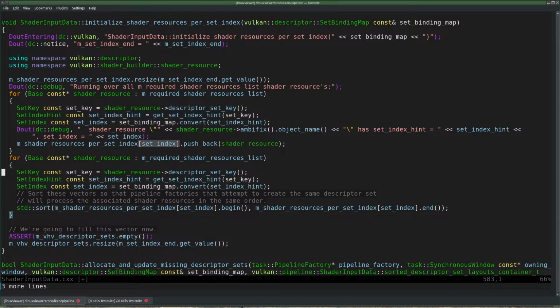That's repeated a lot. I'm looping over shader resources a lot, and then I do these 3 lines every time again. It's probably not slow or something, but it starts to smell like code duplication. So if I'm not using the set key, nor the set index hint, I might as well make a function that just returns a set index. Isn't that better?